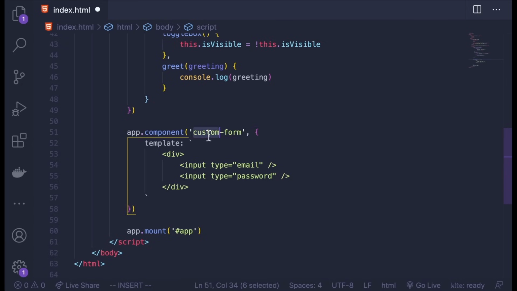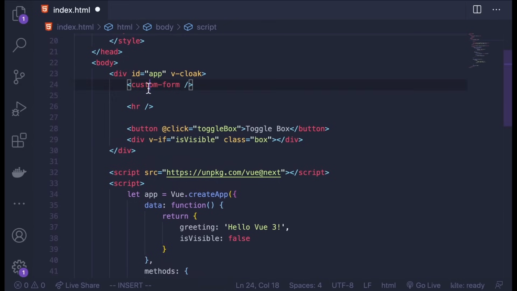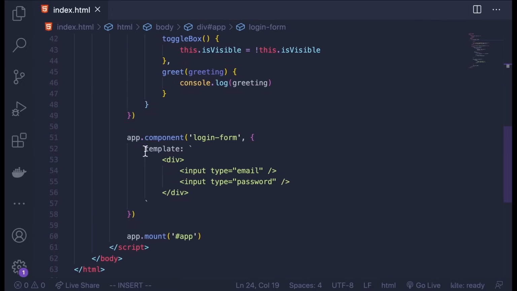I'll put a type of email, and then an input type of password. And let's call this a login form since we're doing email and password. I'll change that up here to login form. And since template is the only required option that I need to pass in on this object, it should run like it is right now. So let me see if this works.